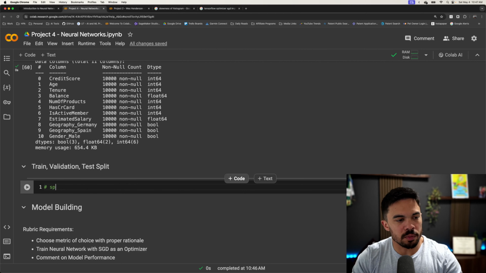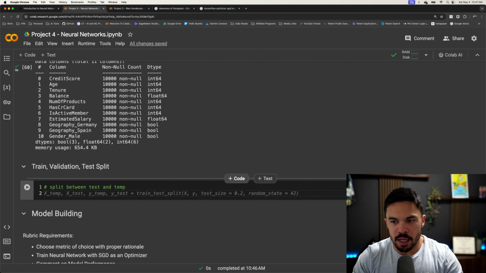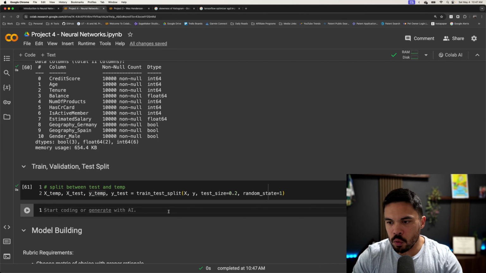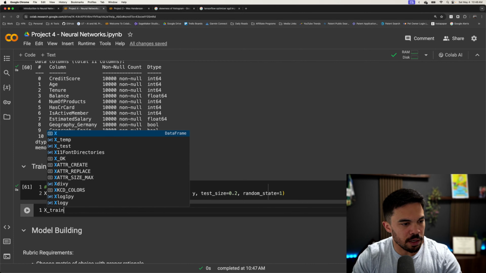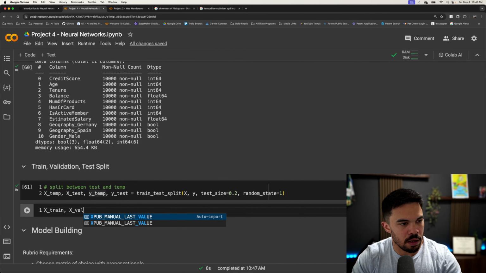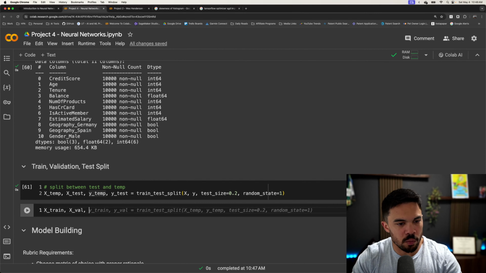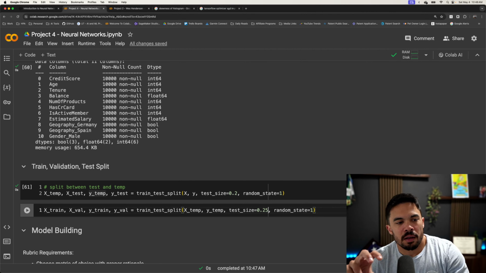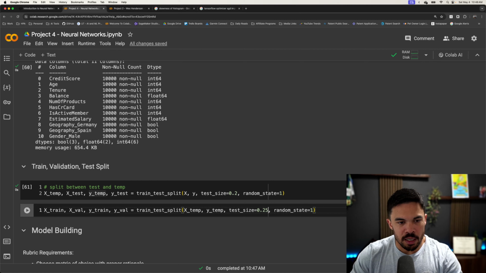So first we do split between test and temp, and that we do X temp, Y temp, train test split, 20% goes to the test set, random state 42, we'll do 1, doesn't really matter, and then we run that. And then we do X train, X val, Y train, Y val, but here this should be 25%, and that way we get the same test size after the split. Random state.